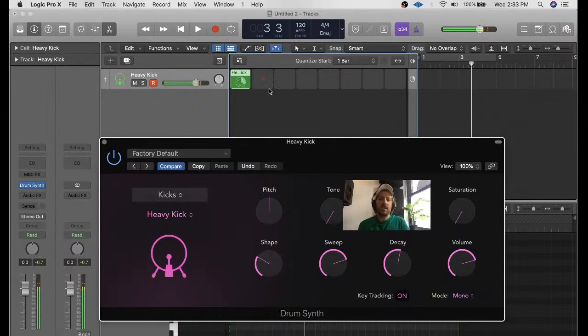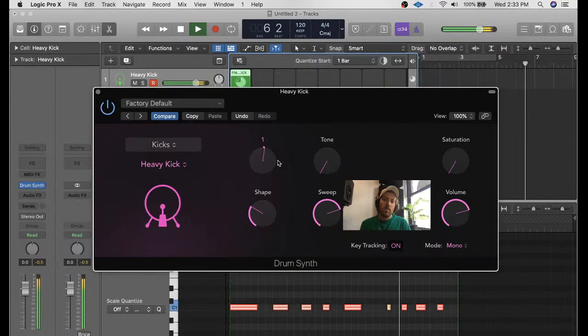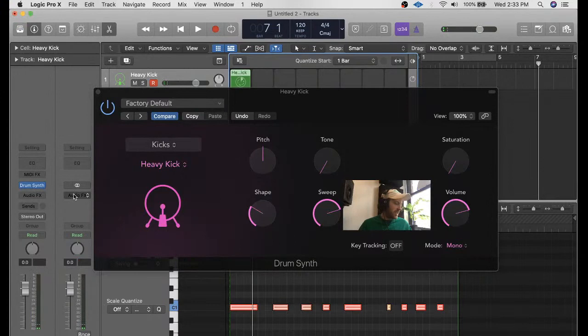So let's say we want to take this kick and make it into an actual 808. Let's first explore some of what's going on in here. So first we have our pitch, which is going to determine what the pitch is. Now my recommendation to you is to keep it at zero, because it's going to track to your key. So with key tracking on, it's going to go up the keyboard with us. Key tracking off just means that it's going to be the same note every time.